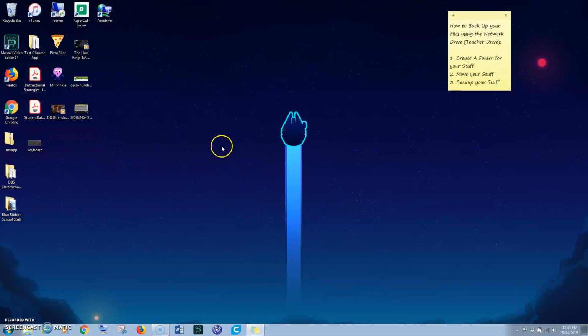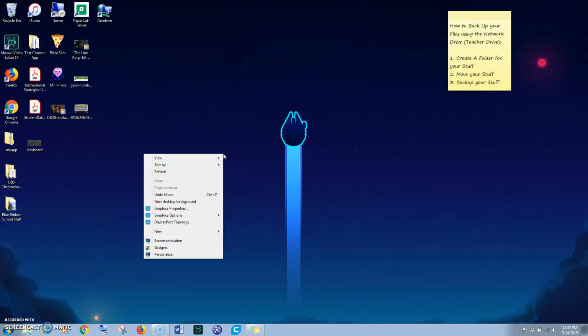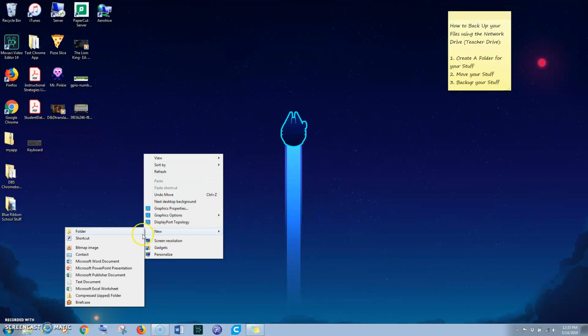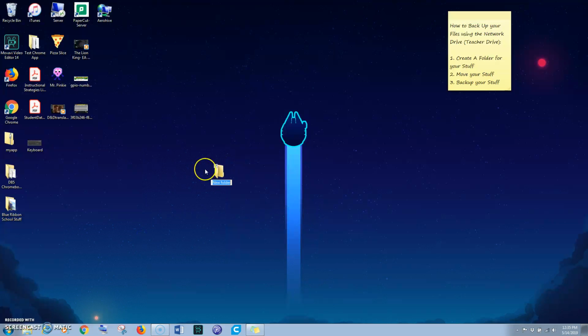Alright, so step one, you need to create a new folder. It's as easy as taking your mouse and, anywhere on your desktop, right click. I'm going to go down to New and Folder. I would just call it Laptop Backup, and it can't hurt to put the date in case you do this multiple times. Alright, and then hit enter to apply it. We're done with step one.